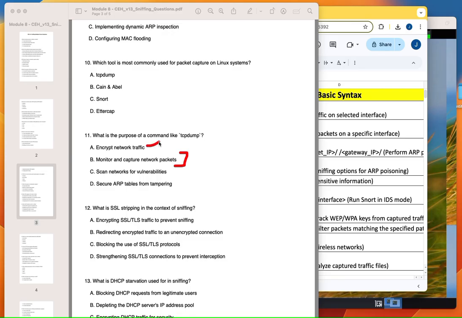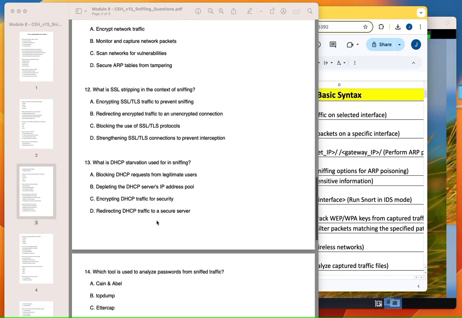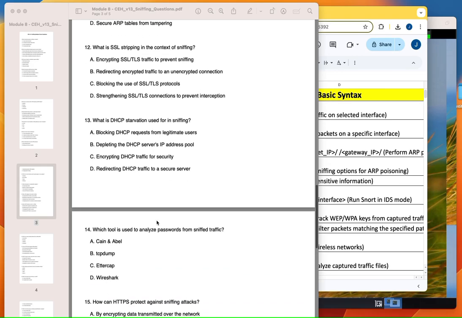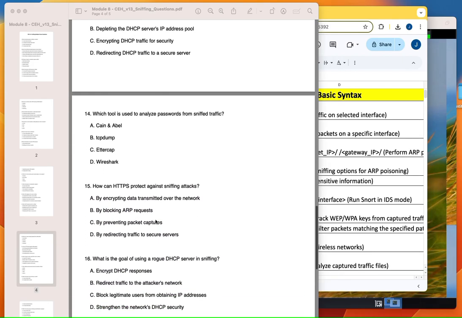It's not going to encrypt. It's not going to scan network vulnerabilities. It's not going to secure ARP tables from tampering. That's not the function of that command. Let me go to 15 right here. You could scroll down or pause the video and look at the questions and see if you have an answer. For 15, how can HTTPS protect against sniffing attacks?